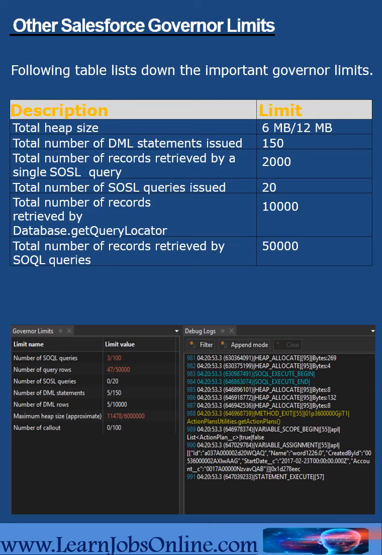And so as we're developing our code, it's important to always review and remember the governor limits. So other Salesforce governor limits include what's on this list.